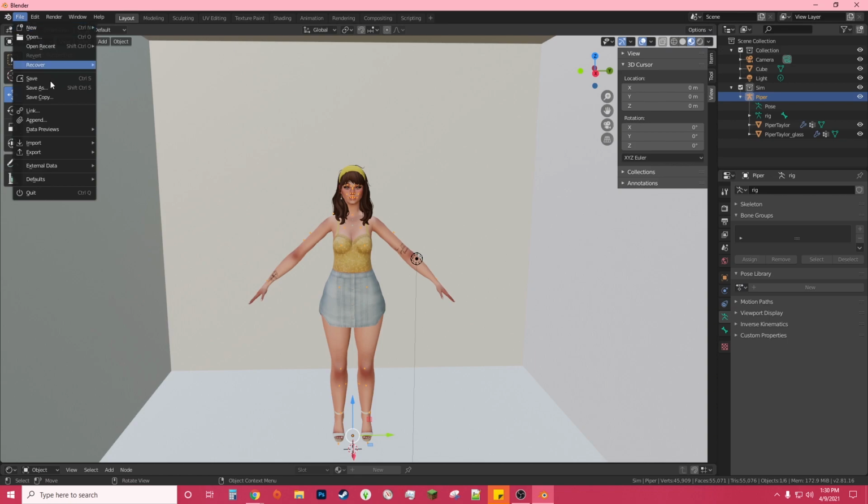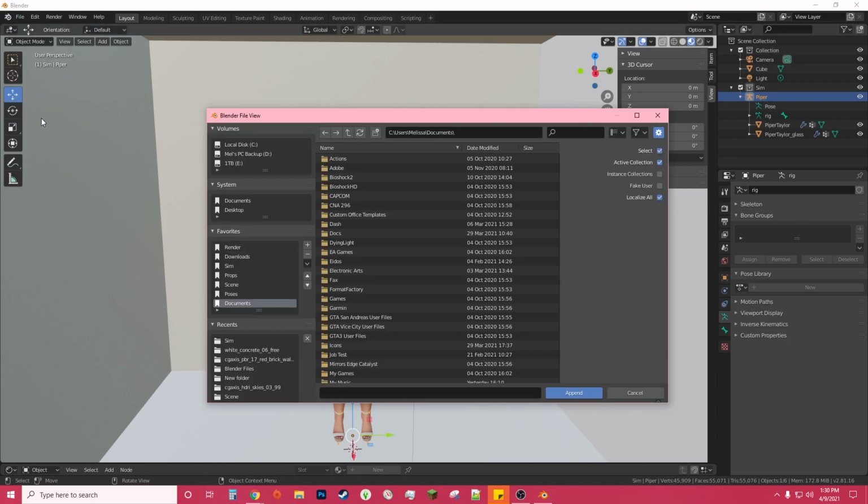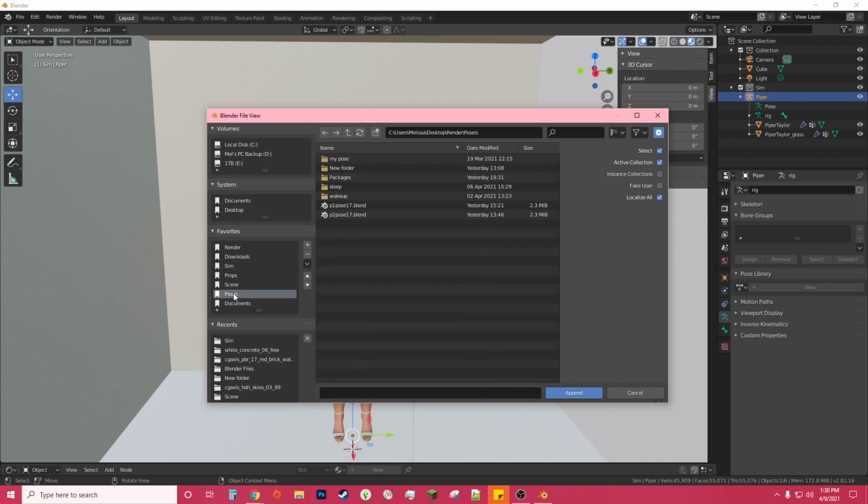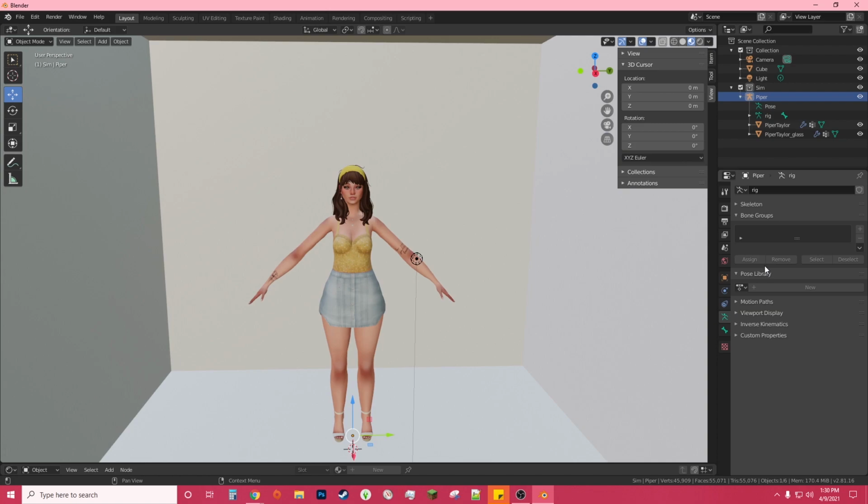So we're going to go to File, and instead of Import, we're going to do Append. And then we're going to have to navigate to the folder where we left our poses. Let's go Poses, and then we put them in. We didn't put them in Package because we got them out. Now they're going to be as blend files, and you want to make sure you choose one of those. So let's just pick whichever one, and then you're going to see all these fun folders, but we just need the action. And then you double click on there.